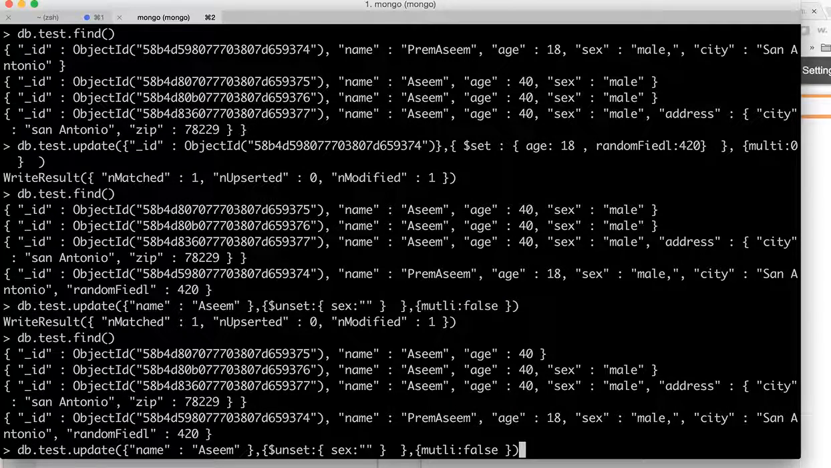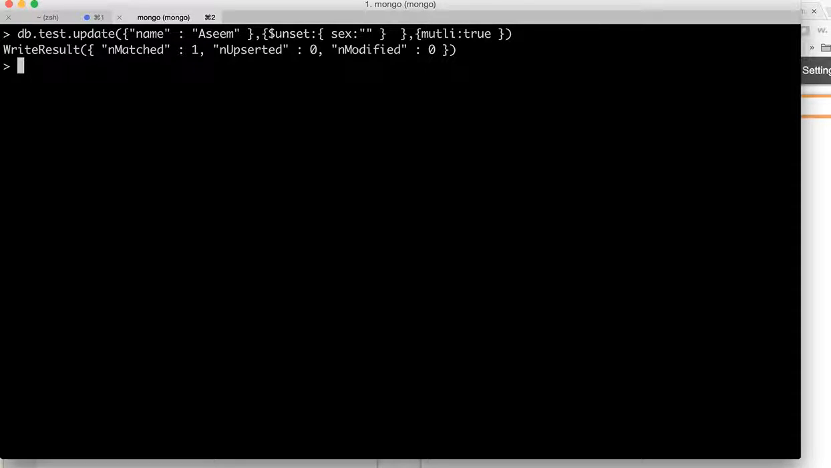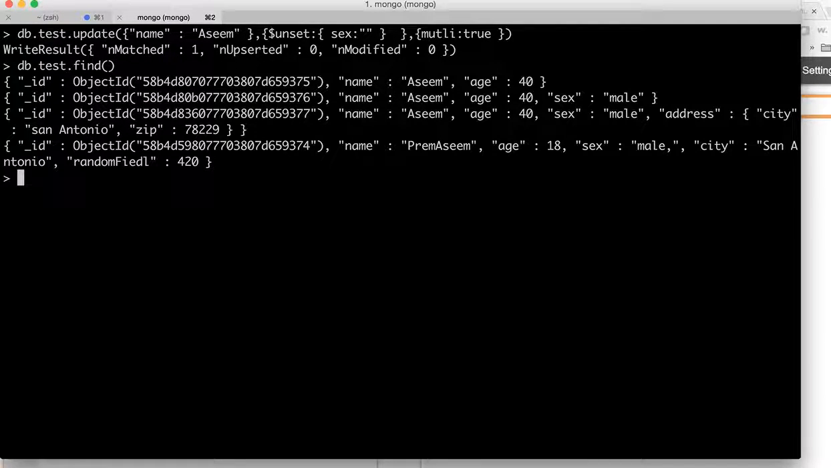Now in this case, we will try to make it true, and then we will figure out the differences. So before doing that, let me clear the screen, and now we will say that wherever it matches this condition, it has to remove sex from everywhere. So we will go here and we will try to find.